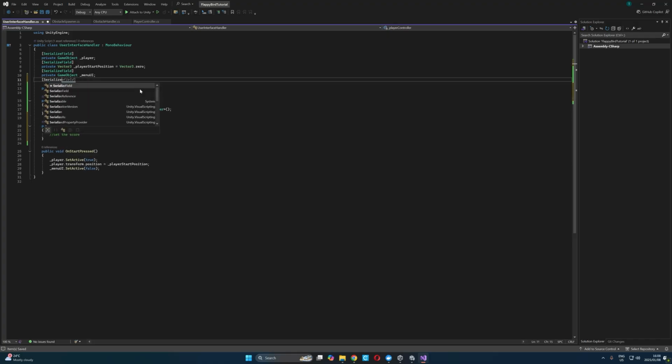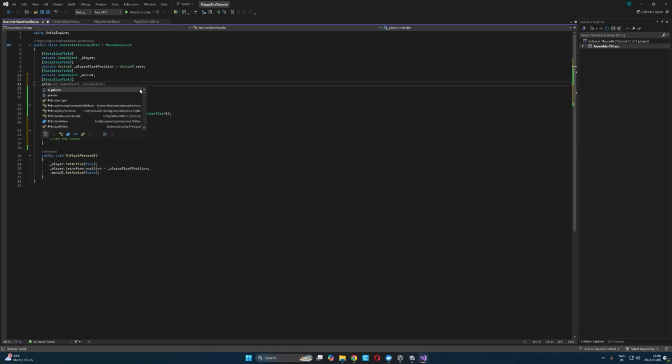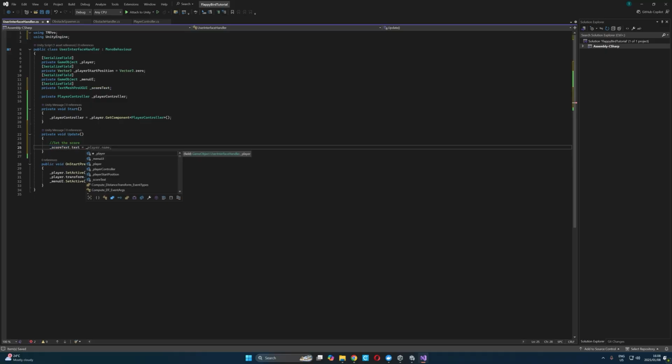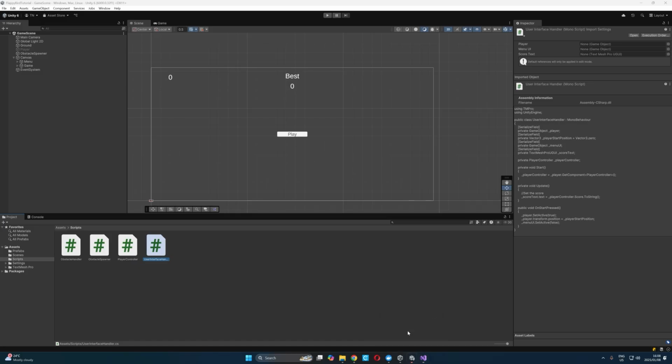Now let's re-add the update method and create a variable of type TextMeshPro called scoreText to get a reference to the UI score TextMeshPro component. Then in the update method, we'll just set the scoreText.text value to playerController.score.ToString, which accesses the getter we created in our player to keep track of the score. We need to add the ToString to convert the score to a string, as that's what the TextMeshPro component expects. So to recap, all we're doing here is updating the score UI to the current player's score from code.